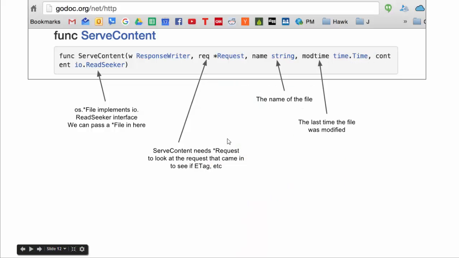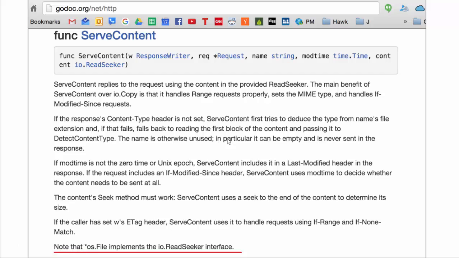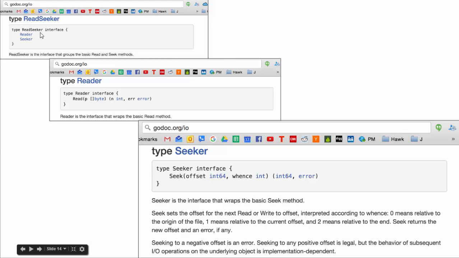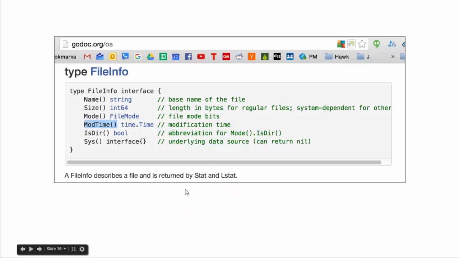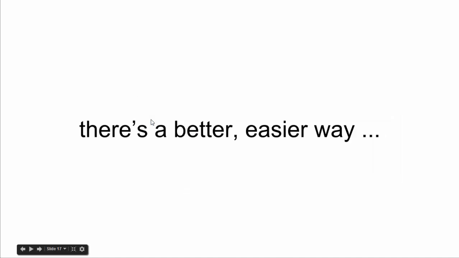So, what I said, pointed out, it doesn't want just a reader, though. It wants a ReadSeeker, which OS files implement. So that's fine. ReadSeeker basically means you can read from it, and you can jump around in the file to where you're looking at the moment. Files have Read and Seek, so that's fine. FileInfo has ModTime, which is the time you need.